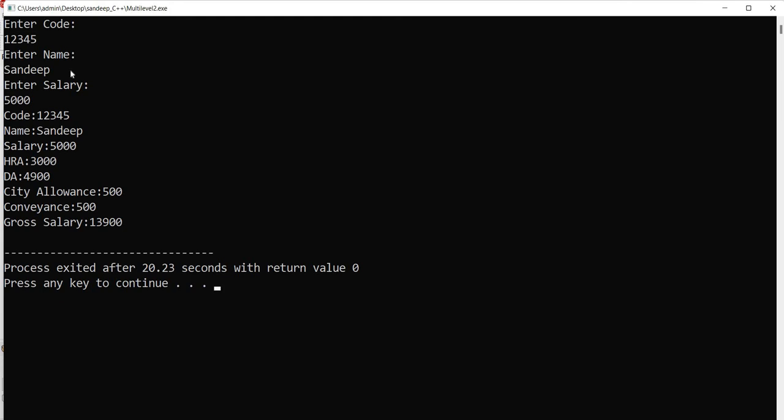Conveyance is 500, and gross salary will be calculated, right? So it was added everything. Okay, so that means code, then HRA, DA, conveyance, CT allowances, all is added for getting this gross salary. So now this is the program for multi-level inheritance using constructor.